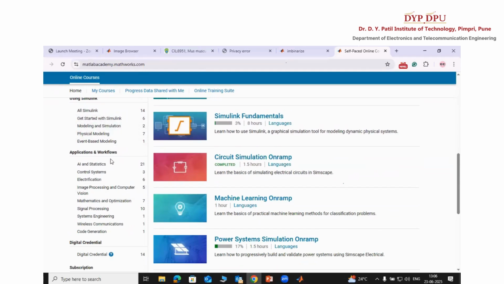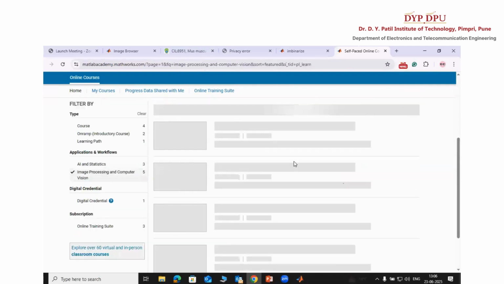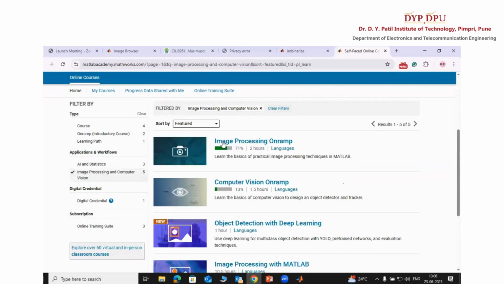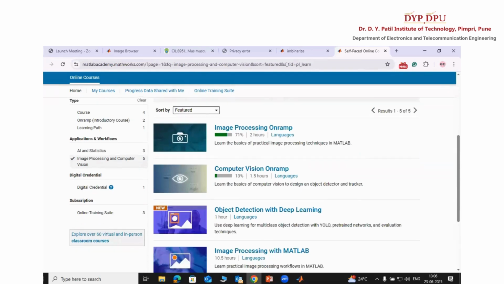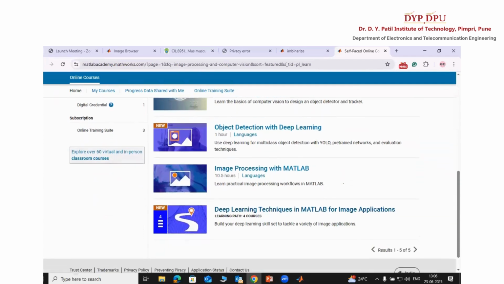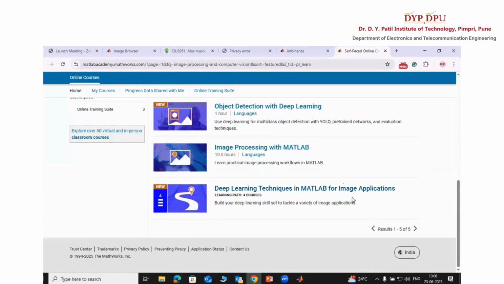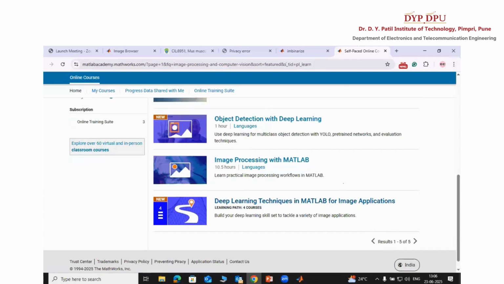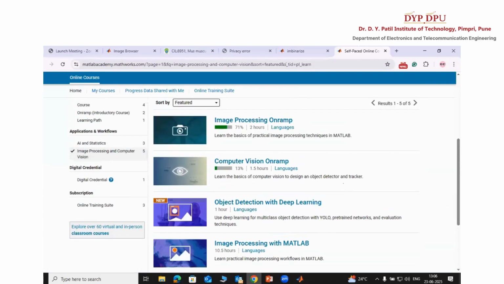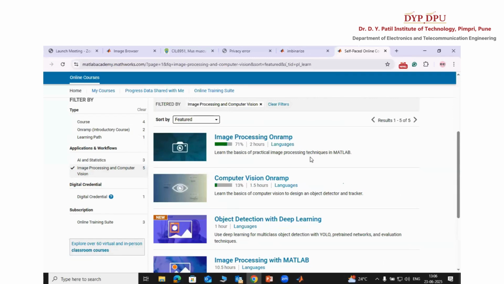You have various courses: physical modeling, AI, statistics, 21 courses are available. In image and computer vision you have all these courses: Image Processing Onramp, Computer Vision Onramp, then Object Detection with Deep Learning, Image Processing with MATLAB, and Deep Learning Techniques for Image Applications. I have given this as a task as well. So for the time after lunch, you have to complete it by yourself.